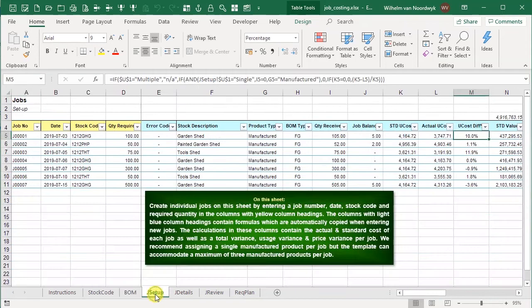Let's go to the J setup sheet. So again, your user input columns are the yellow ones. On this J setup sheet, you basically just create your jobs.